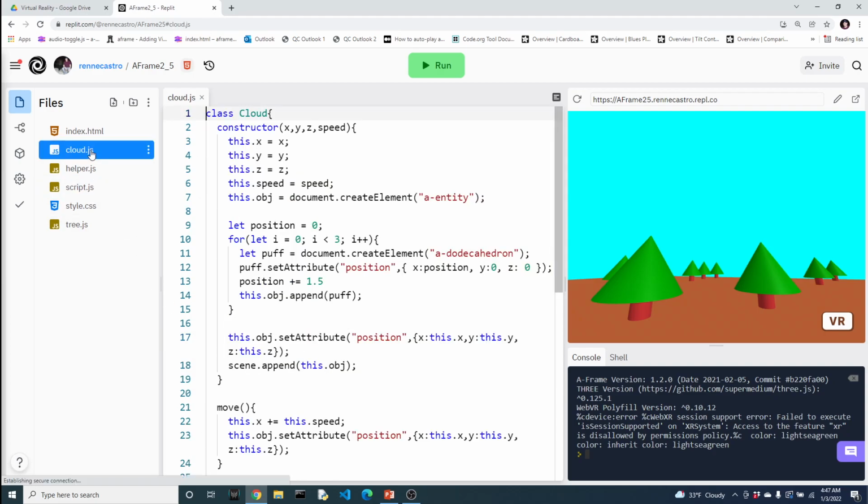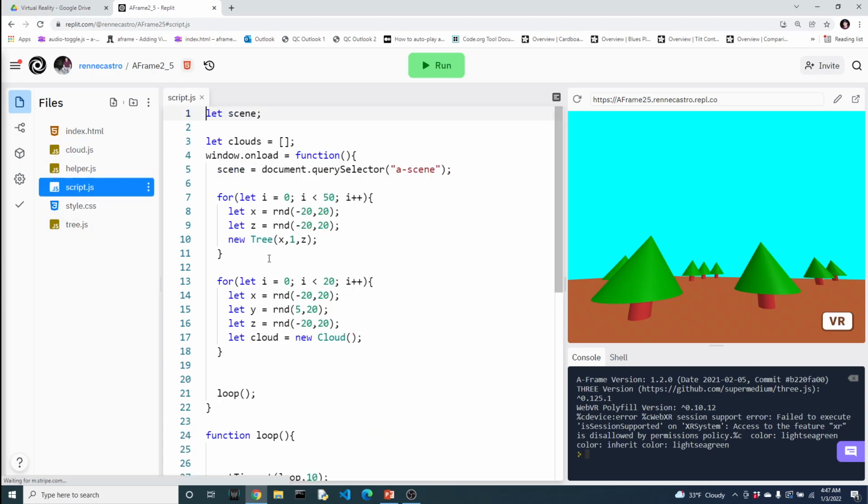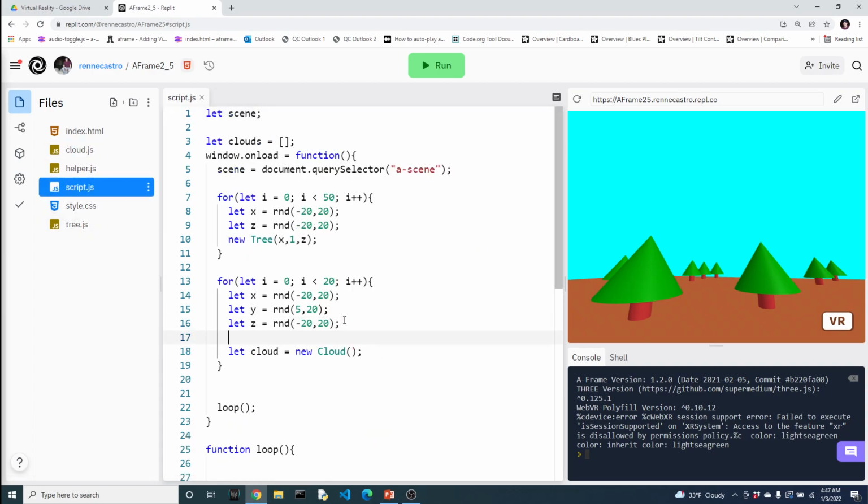Let's review real quick how a cloud is created. So in order to create a cloud, we need the X, Y, and Z. We got that, but we also need a speed variable. So let's handle that one. That's just another call to the random function here. And let's vary it between 1 and 5.